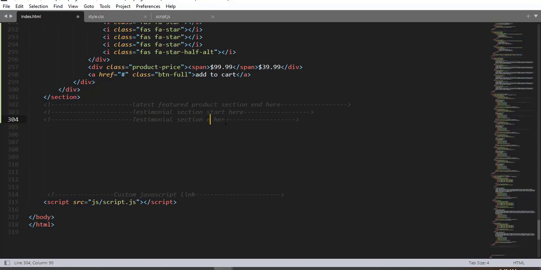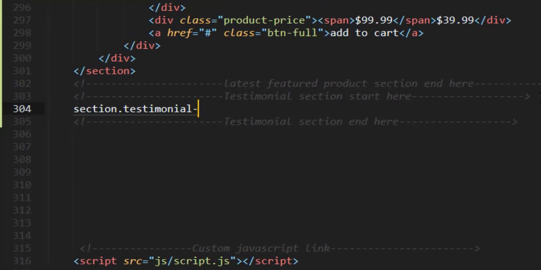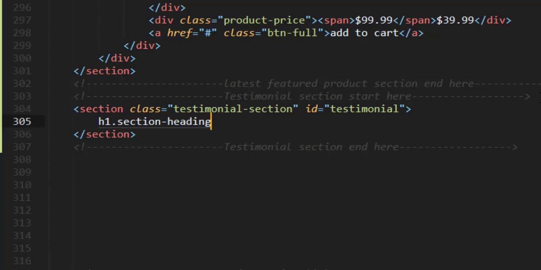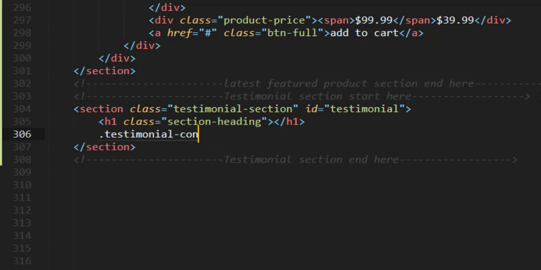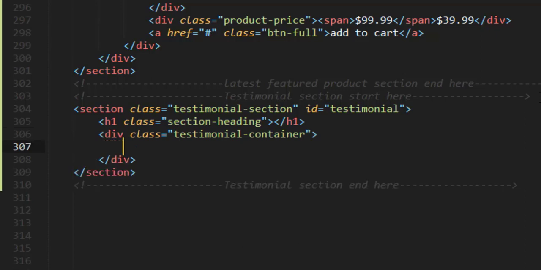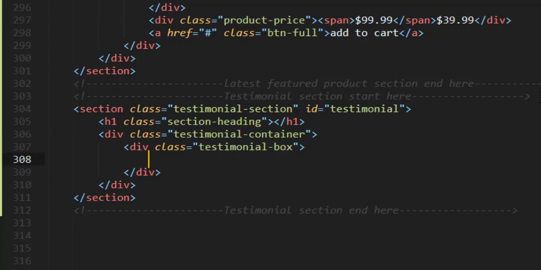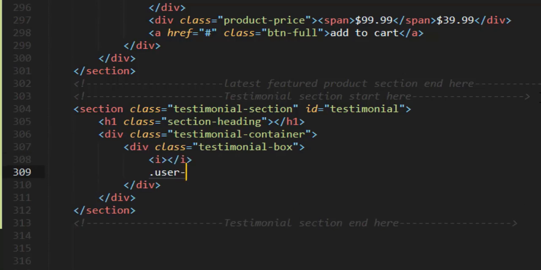Alright, and now let me create again a section element having a class name testimonial section and an ID value testimonial. As always, we have an element having class name section heading, and then inside this section we are going to nest an element having a class name testimonial container. Inside this div again we are going to nest a div having a class name testimonial box.